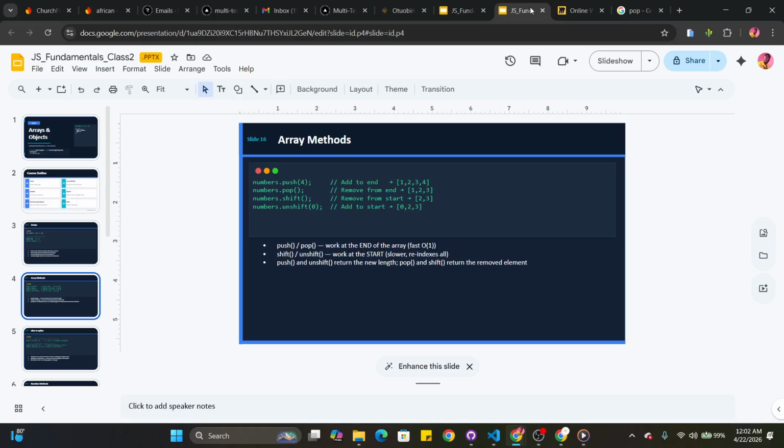Now, unshift adds a new item to the start. It's very, very easy. Most of this concept is very easy. So just try and pay attention. Unshift adds an item to the start of the array. Push adds an item at the end of the array, while unshift adds the item at the start of the array.